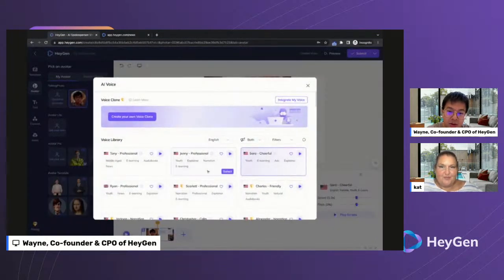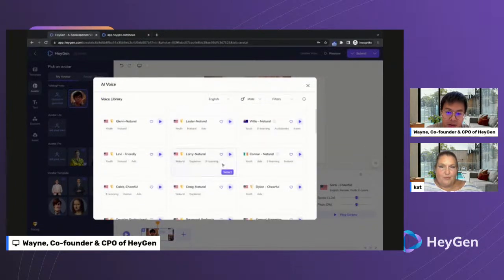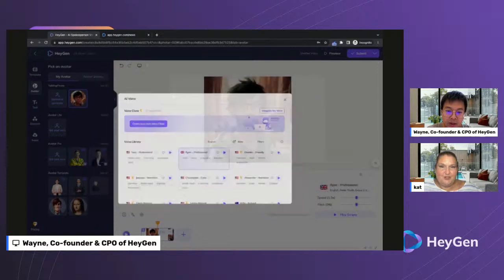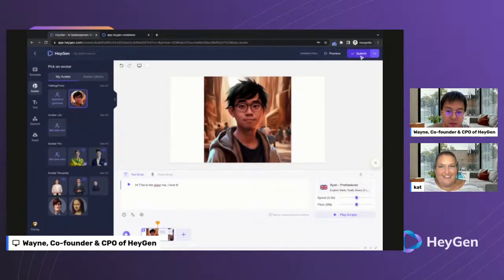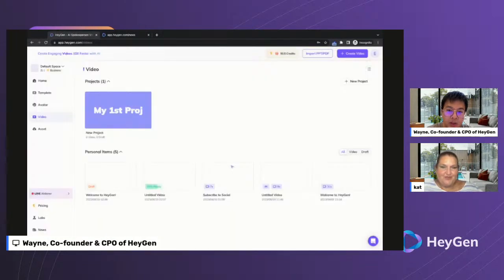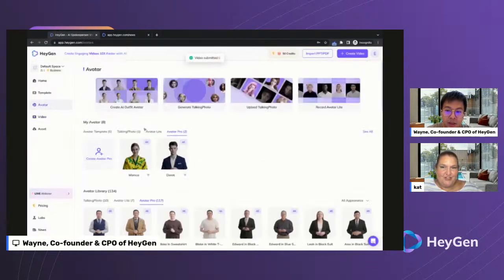And I'll be able to select from 300 plus voices covering many languages. I can make this in Japanese, Chinese, or Korean, or Portuguese, whatever, right? And I'll be able to quickly make another video very soon, right? Cool. So that's how we can easily create a personalized avatar with a photo only.